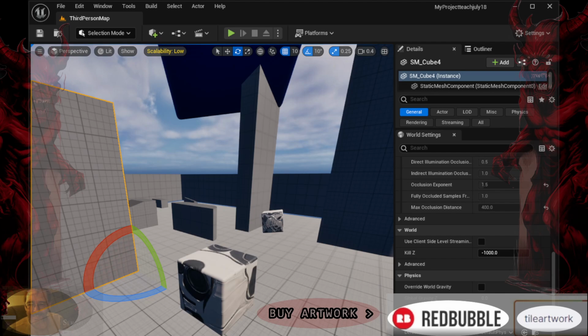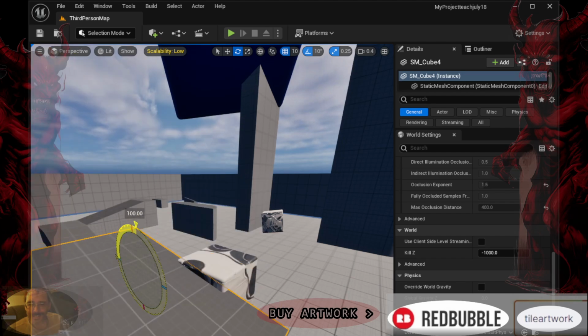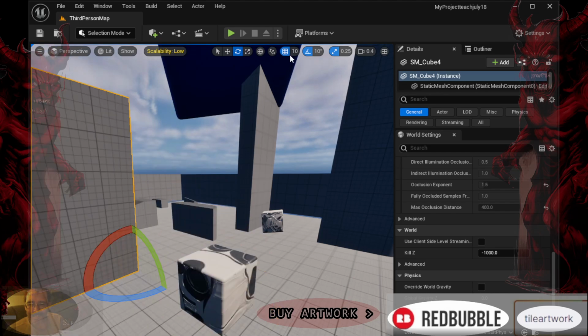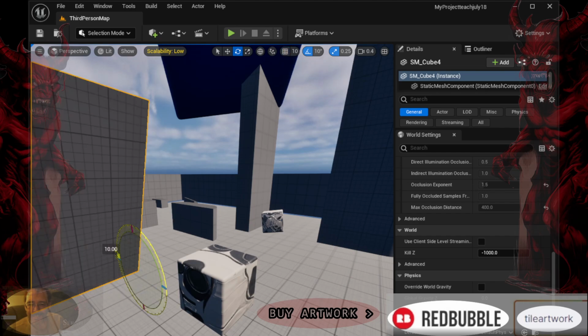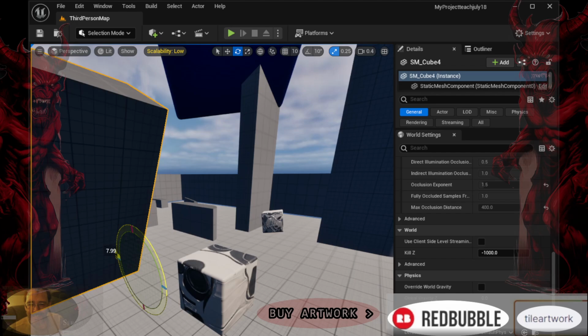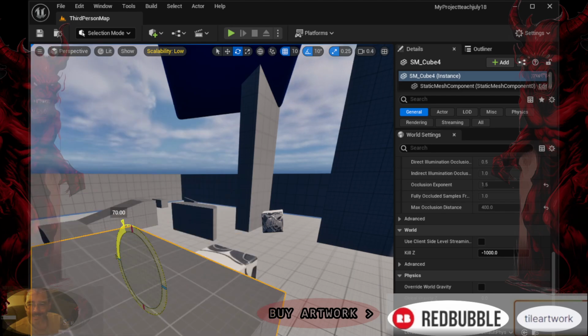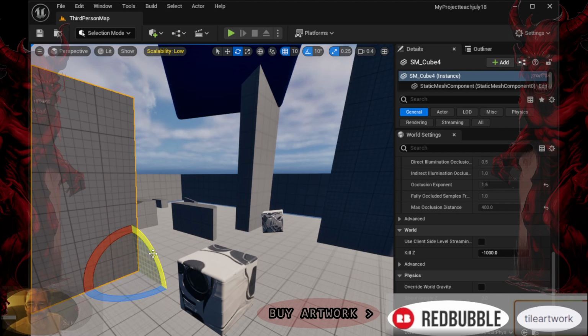4. Snapping and grid alignment. Like the Move and Scale tools, the Rotate tool integrates with snapping options and grid settings. This allows you to rotate objects in increments or align them to a grid for precise alignment and consistency in your scene layout. 5. Visual feedback. Unreal Engine provides visual feedback during rotation, showing the object's orientation in real time as you manipulate it with the Rotate tool. This helps you visually confirm and adjust the rotation to achieve the desired orientation or alignment.